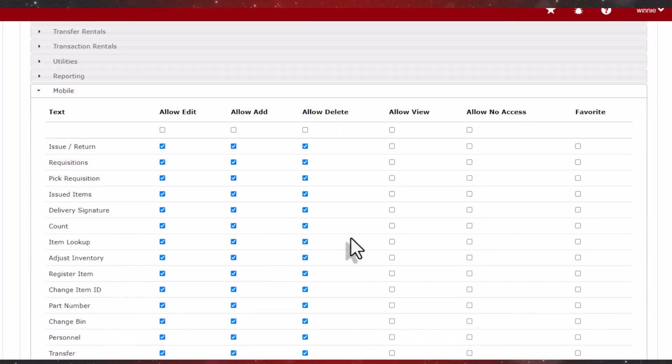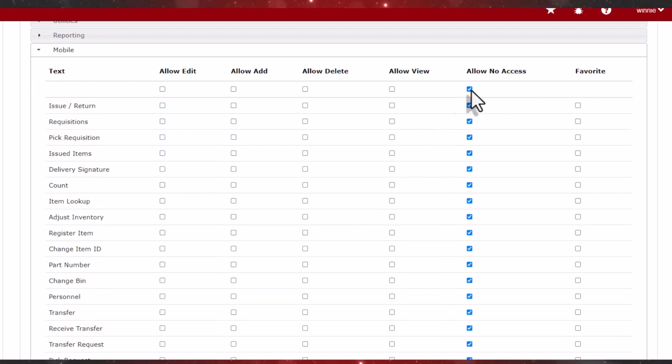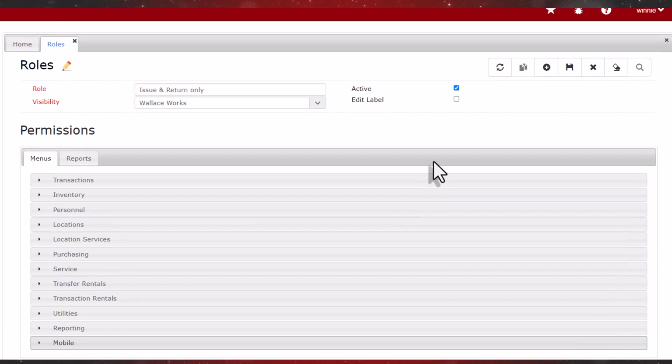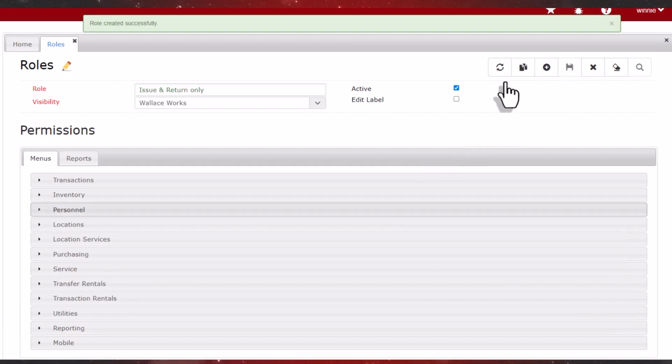Note that the mobile app has its own section, and we'll grant permissions to issue and return there as well. You can save the role at this point before continuing with configuring the report access.